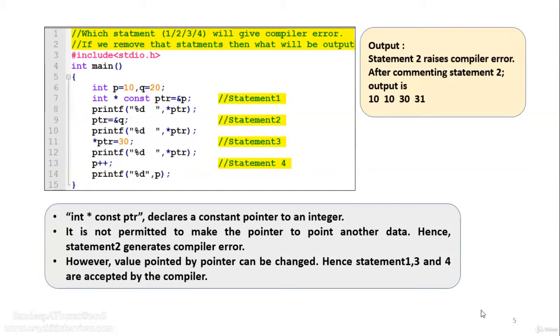On line number 7, a pointer is declared using the syntax int *const ptr. Here it declares a constant pointer to an integer. So it is not permitted to make this pointer point to other data. Hence, statement 2 generates the compiler error. However, the value pointed to by the pointer can be changed. Hence, statements 1, 3 and 4 are accepted by the compiler. So, if we comment out statement 2, then the output is 10, 10, 30 and 31.